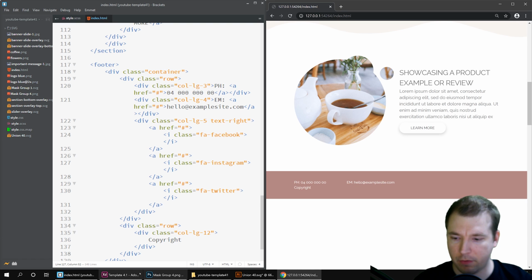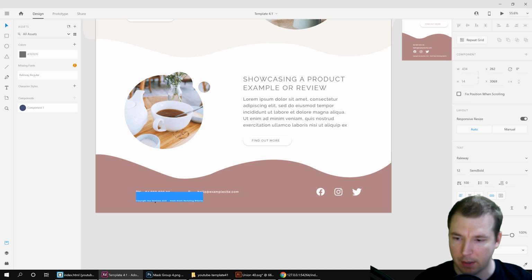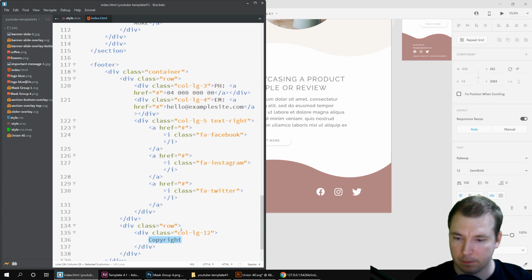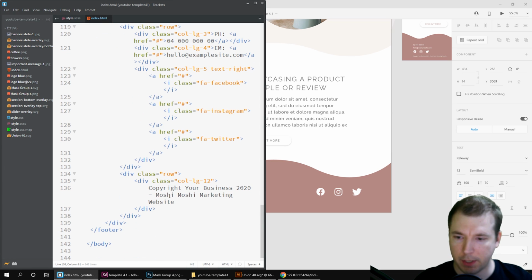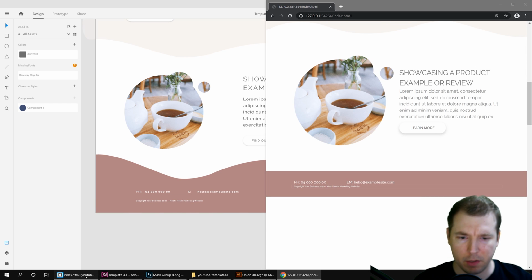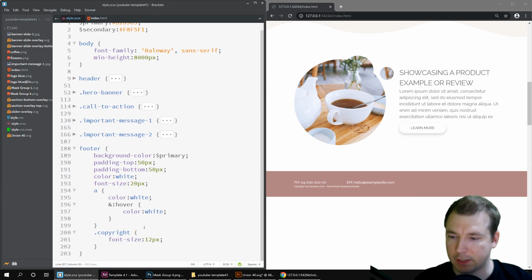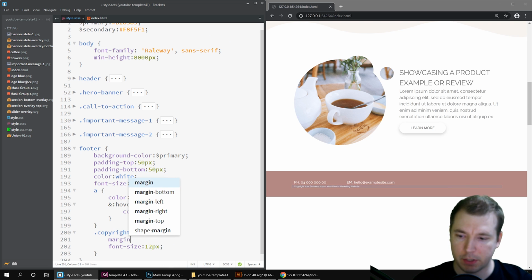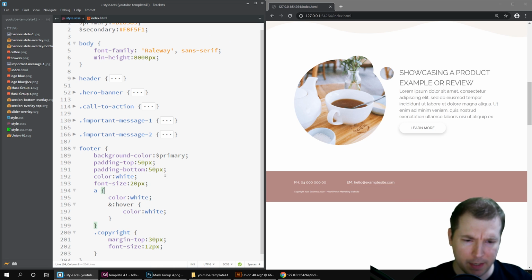So that's okay. For the copyright message, let's copy the formatting text for that, which is down here. Great. And this has a little bit of padding on this copyright section too. So what we'll do is we'll add that in, which is about 30 pixels. Let's go into our styling. Let's do margin top 30 pixels, and that's about right.